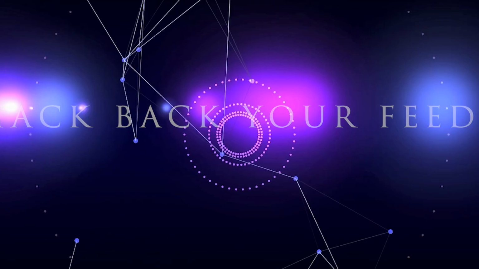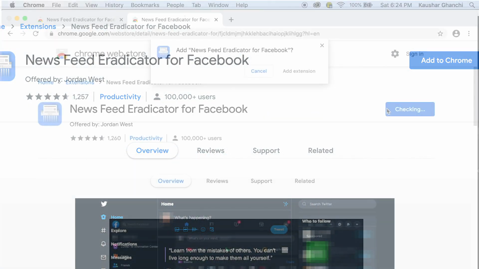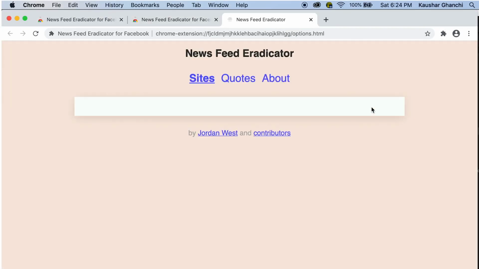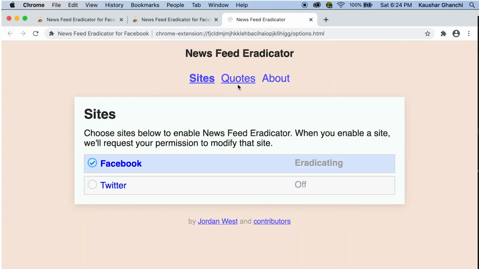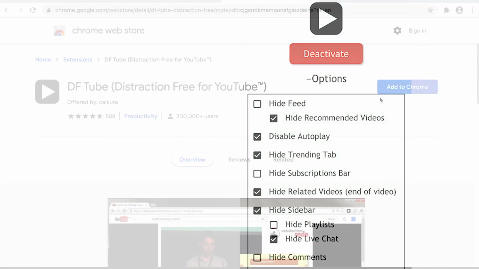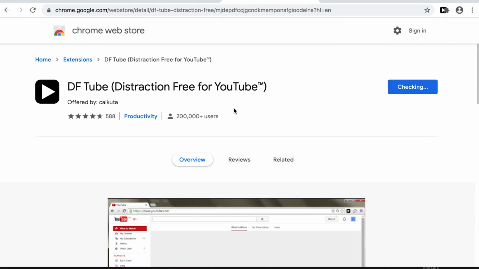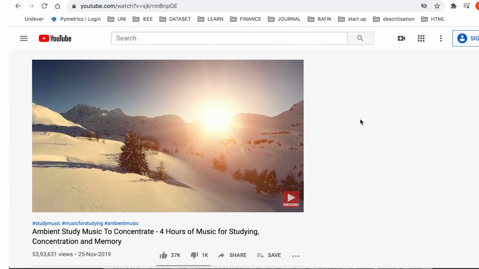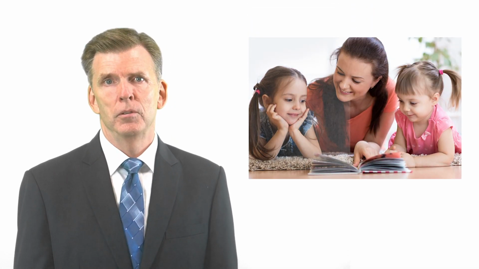Hack back your feeds. First, eliminate your news feed in Facebook. A free web browser extension called Newsfeed Eradicator for Facebook eliminates countless alluring triggers and replaces them with an inspirational quote. Second, in YouTube, watch only videos you plan to see. Use the free browser extension called DF2, Distraction Free Tube, which scrubs away many of the distracting triggers and stops autoplay.